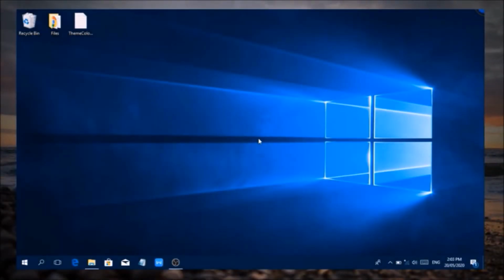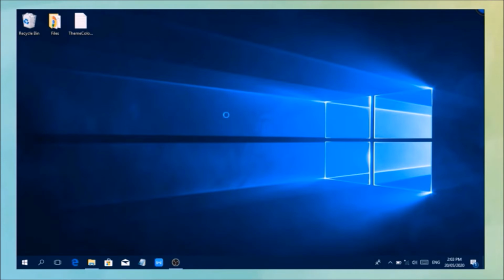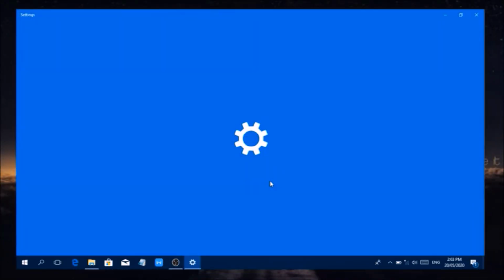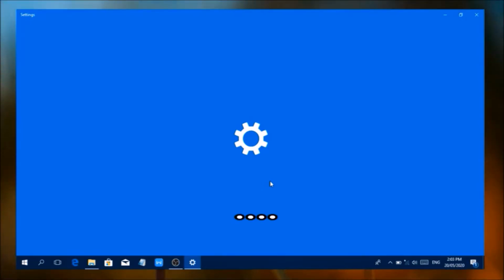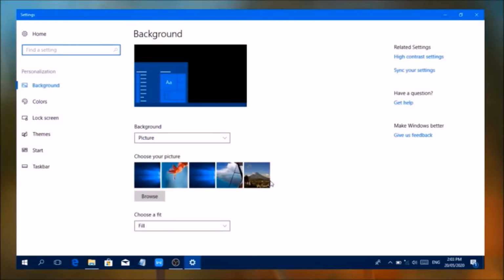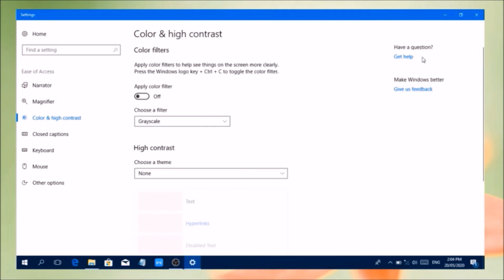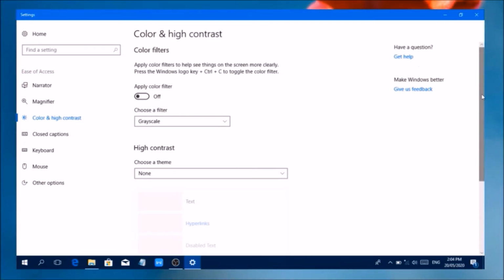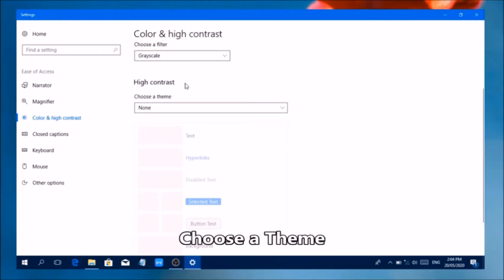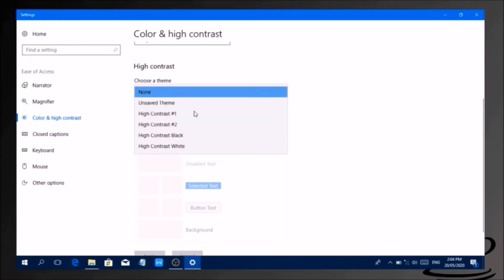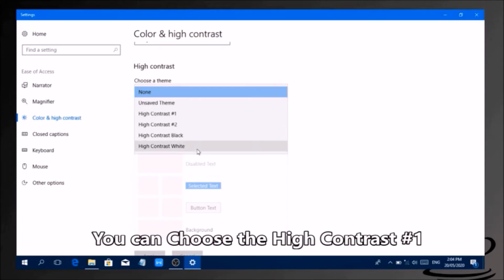So first, right click on your desktop and click Personalize. Here it is. Click on the high contrast settings and click choose a theme. These are the built-in themes created for you by Windows, so you can choose number 1.